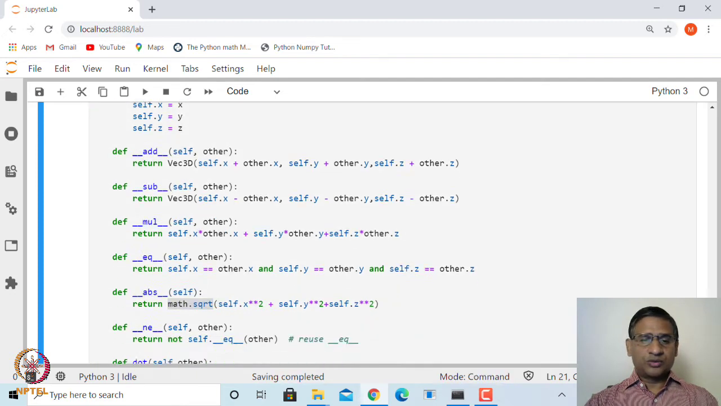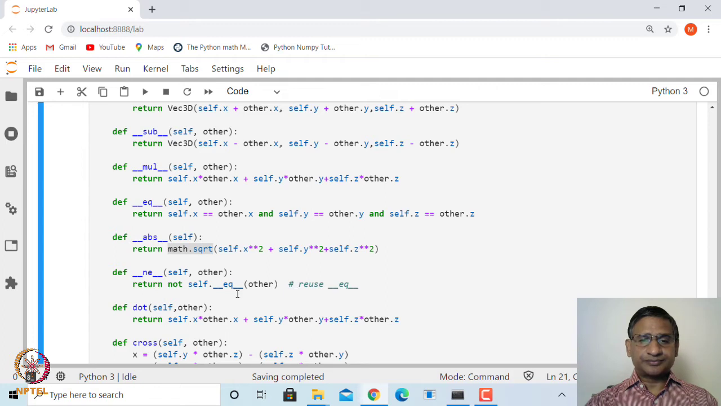Then you can also check whether two vectors are not equal. So __ne__, not equal to, which is not self.__eq__(other). This is just going to return true or false. In case it is true it will return true, otherwise false. That is why it is self.__eq__ and other. So it will check whether self, that is one vector, let us say V, is equal to other, that is W.